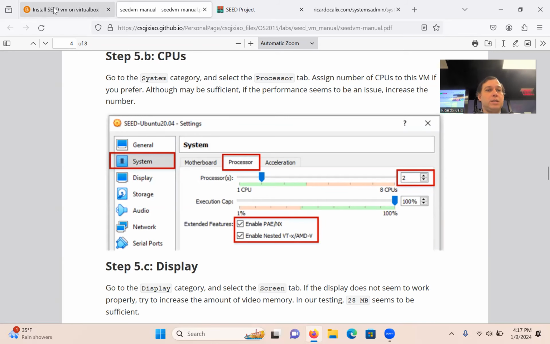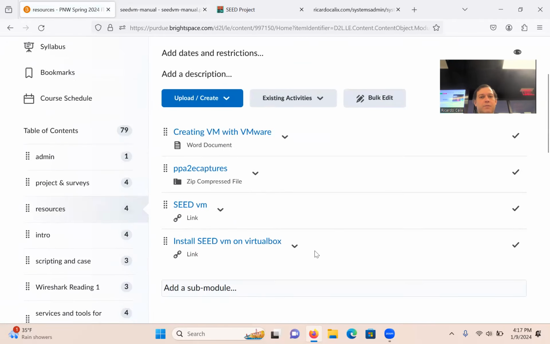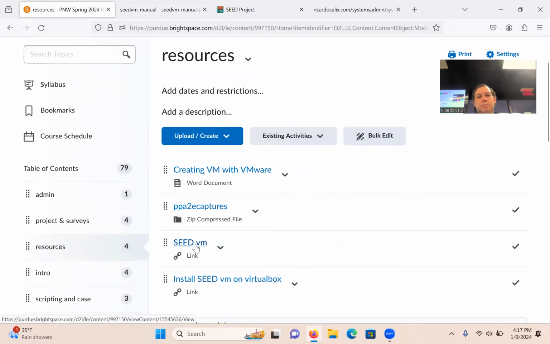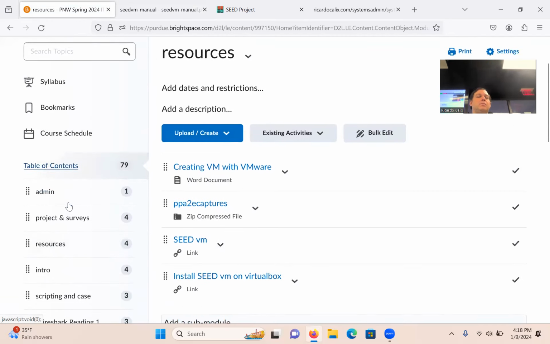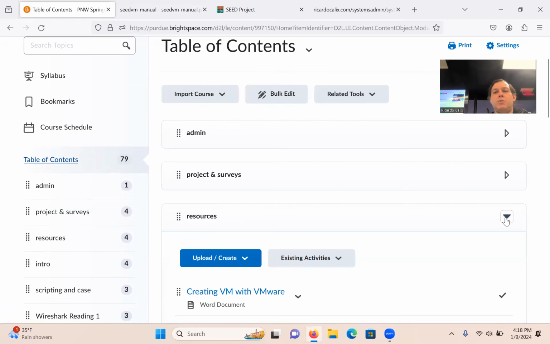All right, so let's take a look. These are the resources. I've talked about this. Like I said, for Thursday this week, try to have the VM up and running and follow these instructions. All right, so let's go back to the table of contents. I just want to finish up discussing the layout of this. Okay. All right, so that was resources.